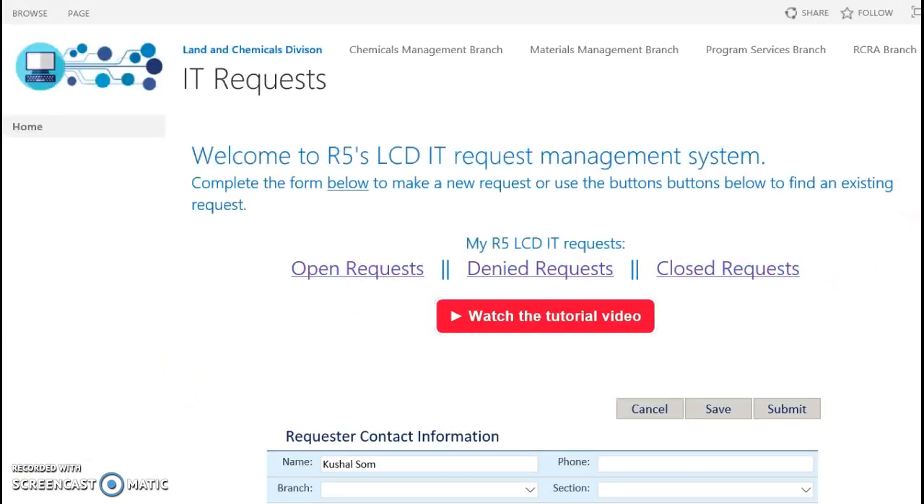Only once your request has been approved will it show up in the inbox of the IT professional, and they will begin working on it. Once they complete the work, you will receive a notification indicating that work has been finished.